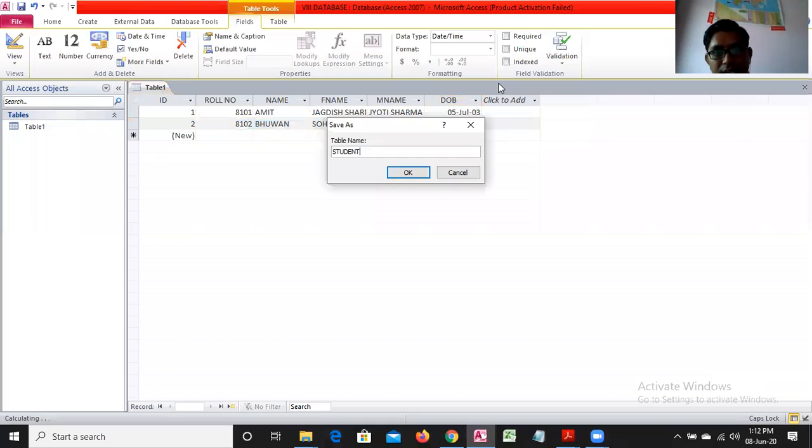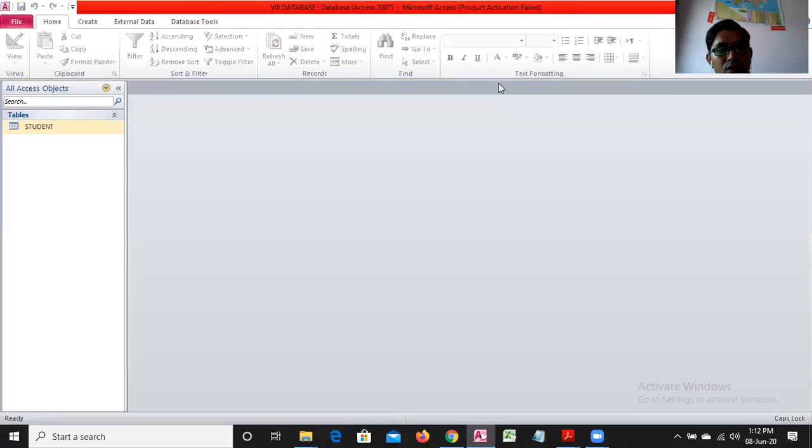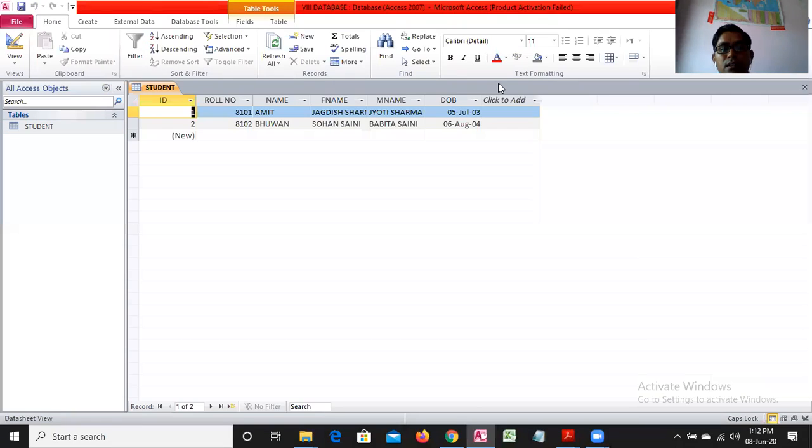Click on OK. One student table will appear on the screen. When you double click it, it will open and show the data. Clear? Like this we have to make a table, which is a combination of rows and columns. Clear?